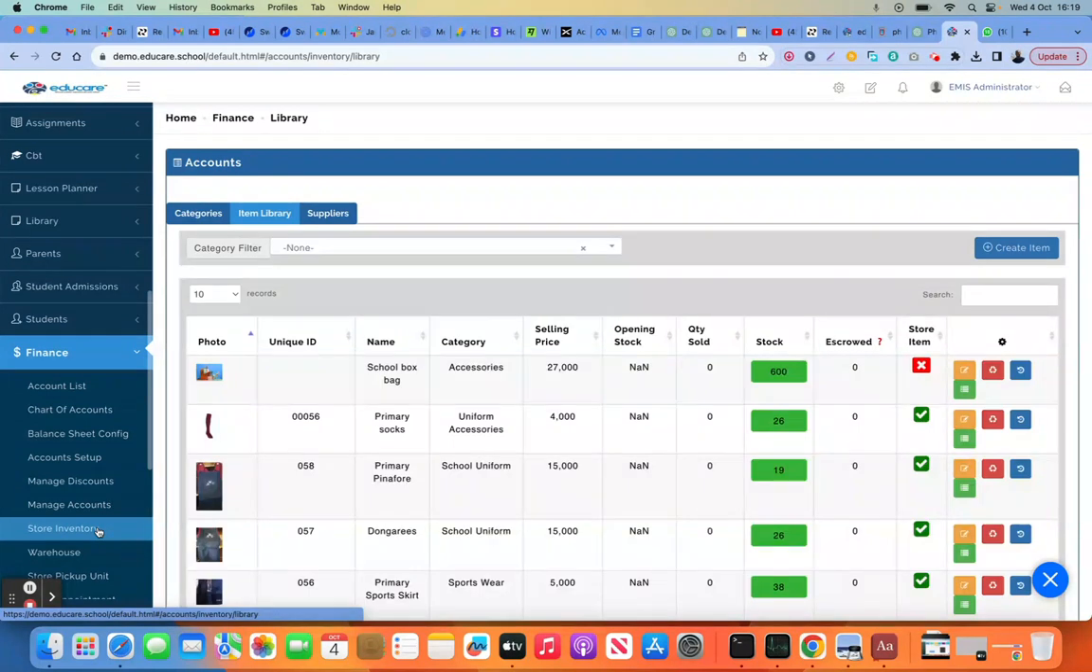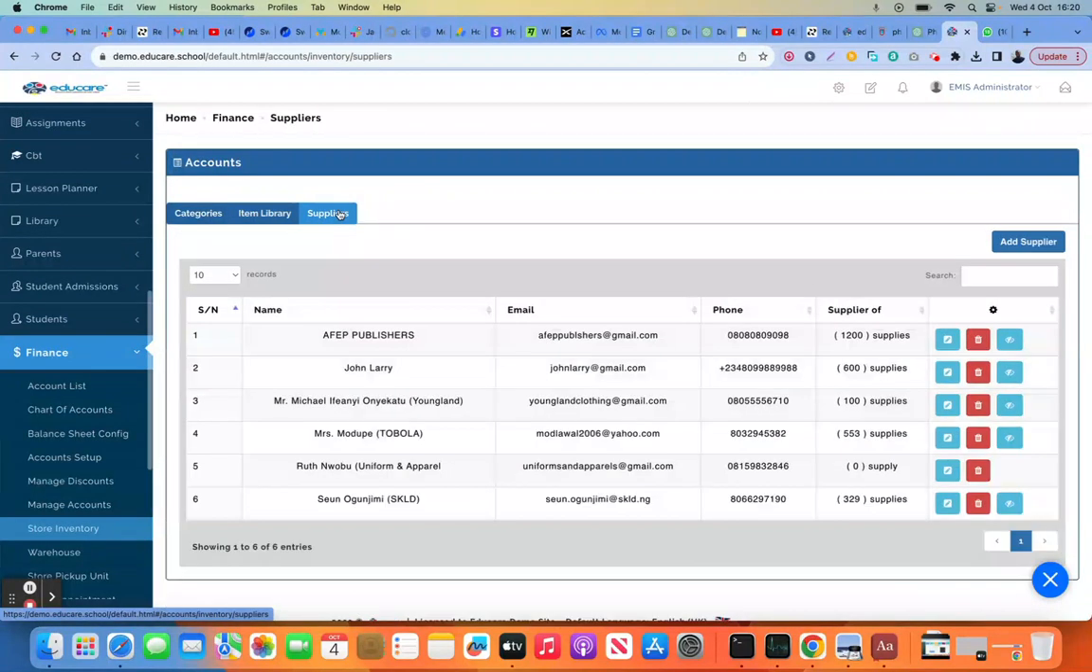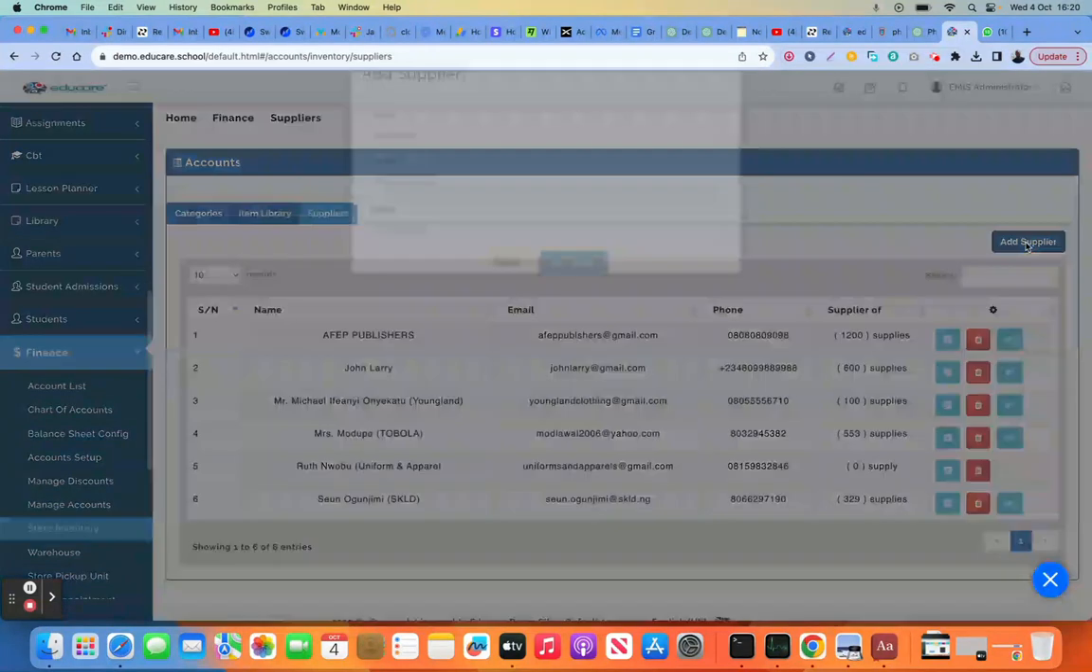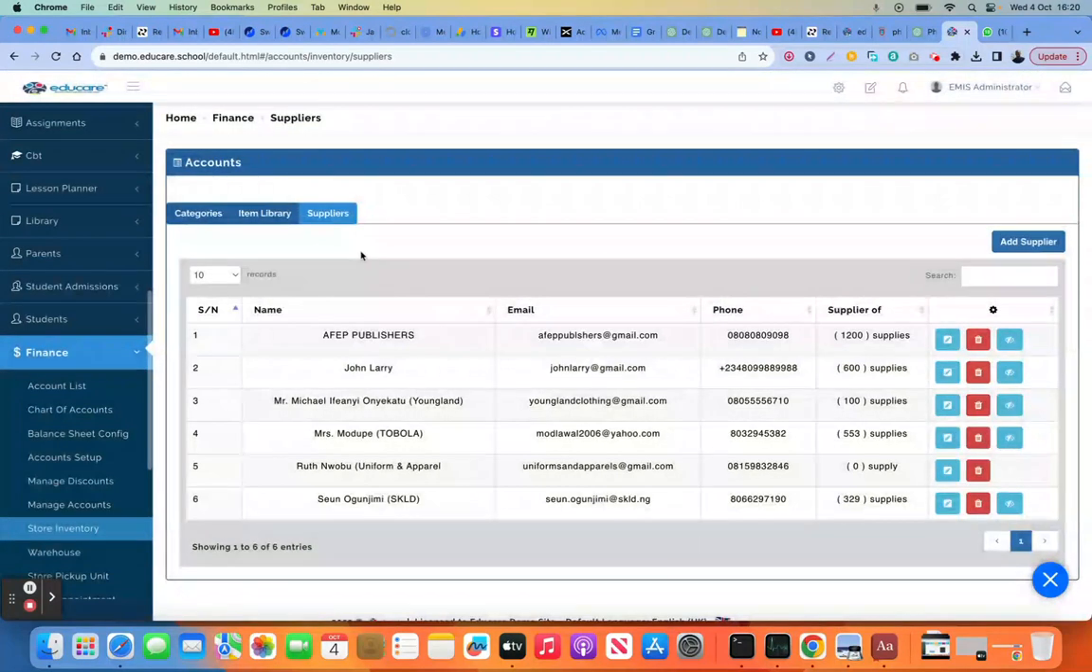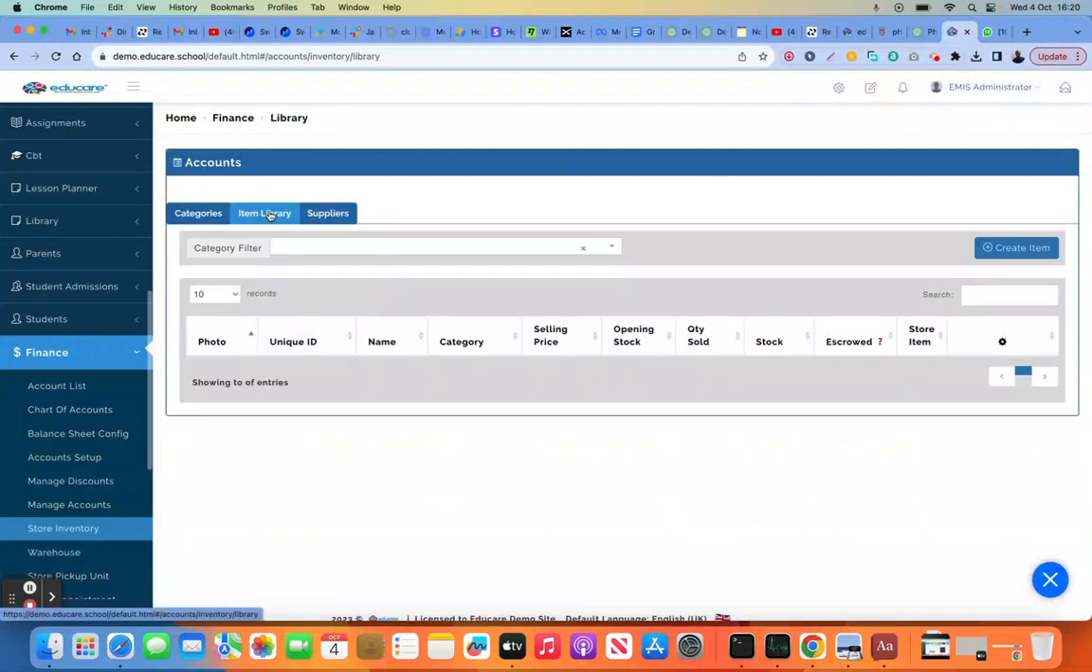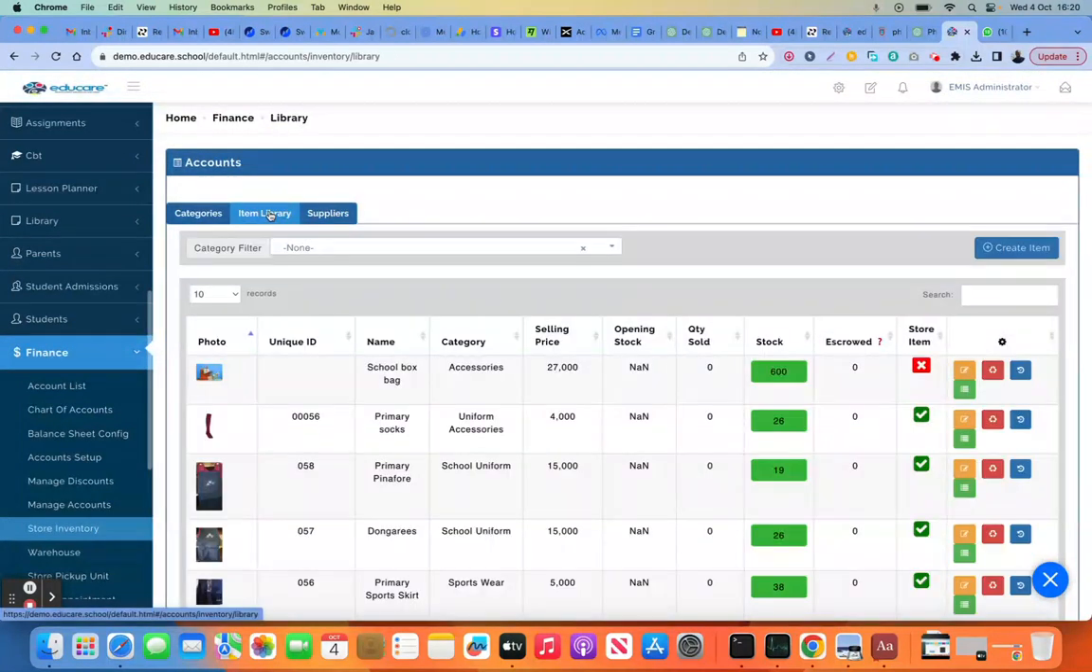This helps you to keep a comprehensive inventory of all your items. You can first of all add all your suppliers here. You can see the list of some suppliers here. You can now add suppliers here by filling these details. Now, once you come to item library, you can add both physical and digital items here.